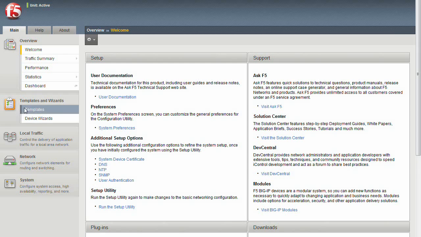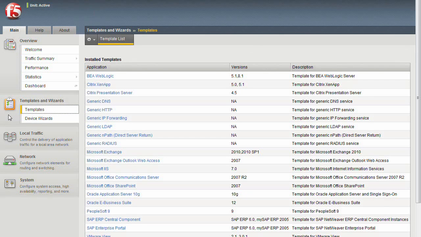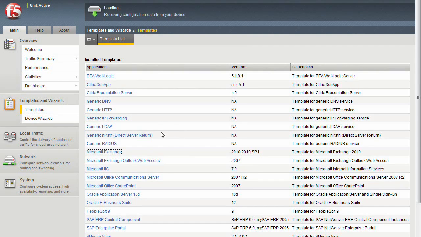After clicking on Templates and Wizards in the sidebar, click on the Templates section and we're presented with a list of different applications for configuration. Let's have a look at the Exchange 2010 template.